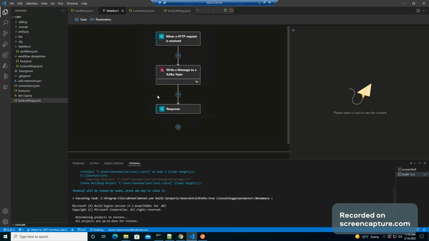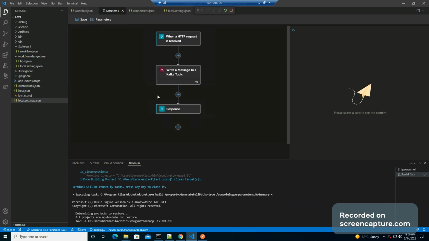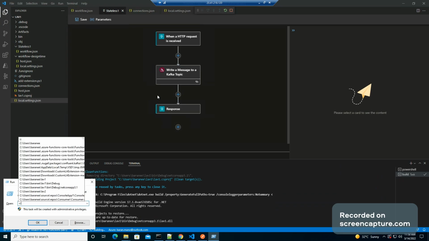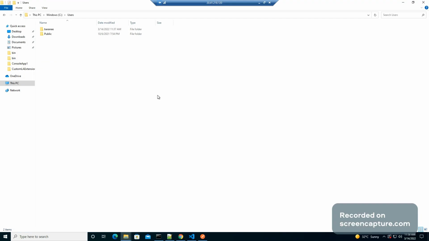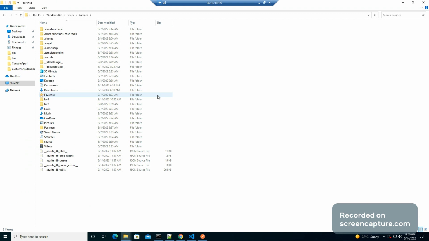Your logic app is running on top of the Function Apps runtime, right? So what does it mean? If you have any problems, then you need to check Azure Functions Core Tools first.